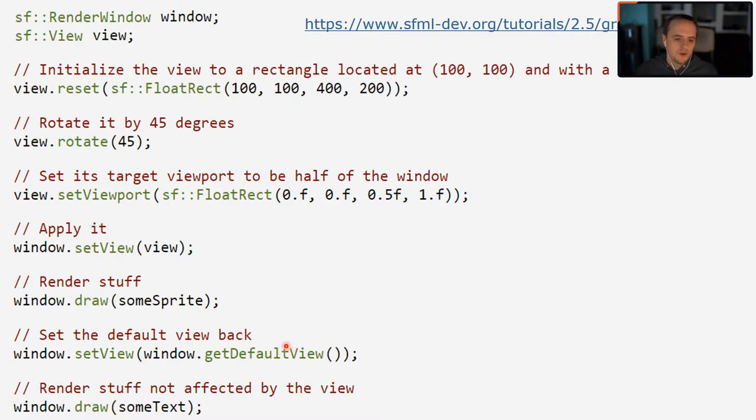And then what we can do is, if we want to draw some text that's not affected by the transformation, then we can do that after we set the default view. So for example, let's say we want to have some status bar showing our health on the screen. And we always want the health to be drawn in a specific location on the screen, regardless of where we are looking in the map. So what we could do there is draw the map after we've set the view that we want for the map, then reset the view to the default, and then draw the text at like position 100, 100. And then the text will be in a fixed position in the window, but the game world will be moving underneath it. So that's just one example here, and they go into more detail about that in the tutorial section of the SFML website.